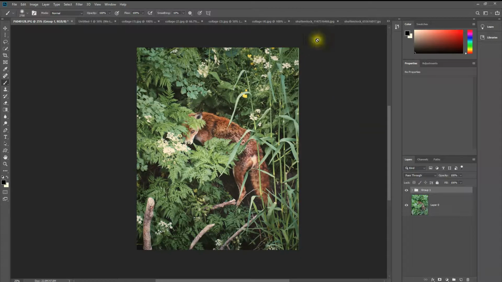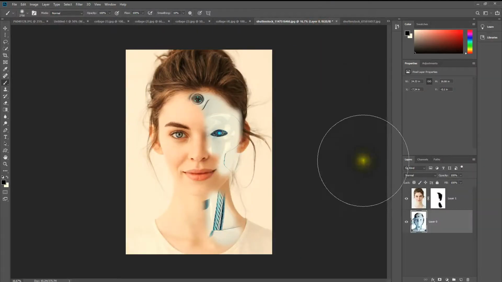So layer masks, incredibly powerful. Really, really cool. And as I said, we're only getting started with them.